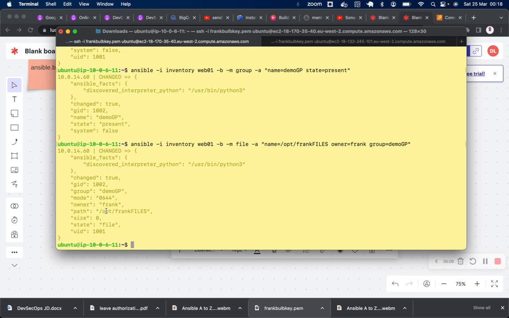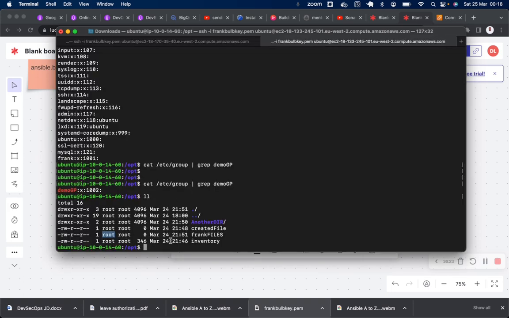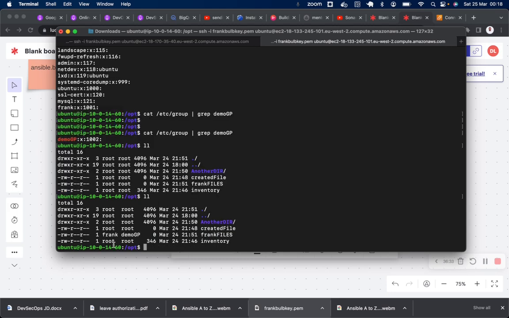With this, I've been able to change the ownership of this file. I'm modifying this file which already exists. The owner now should be Frank, and it should belong to the group demo gp. Originally the owner is root and it belongs to the group root. Now if I check, you can see the file has changed from root to Frank and from root to demo gp. With this example, we're going to call this video a day.